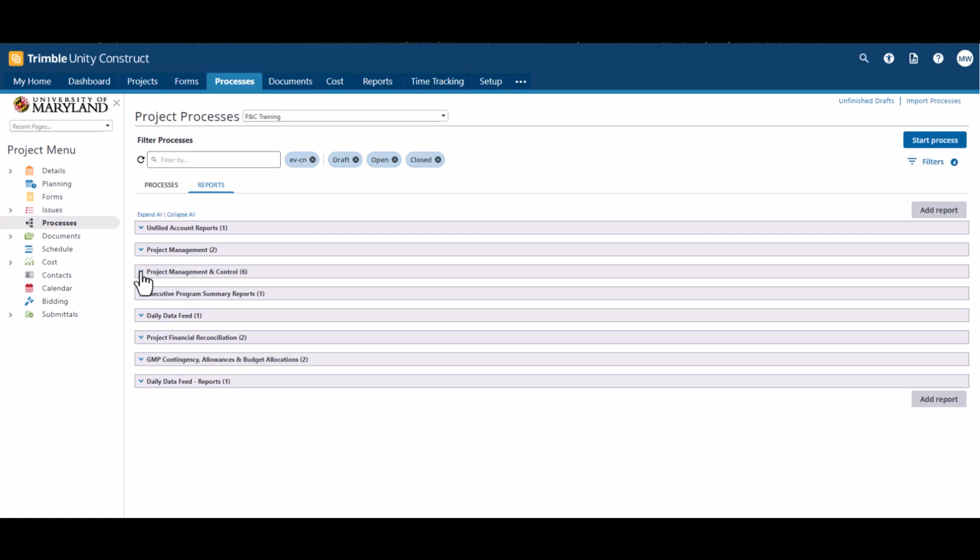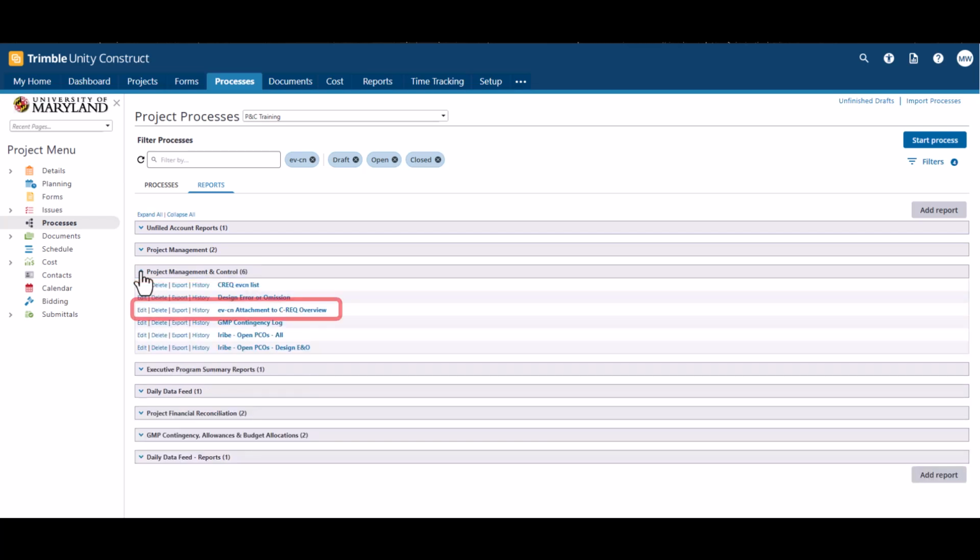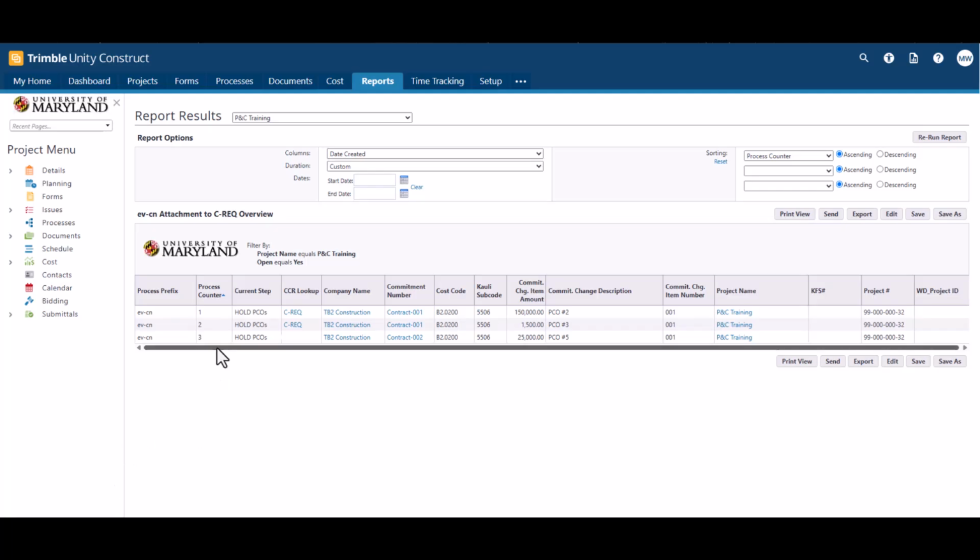Click the Reports tab. The report can be found under Project Management and Control. Once on the report, review that the EV is associated with the correct C-Req number under the CCR lookup column. Since the new C-Req is still in draft and has not been submitted, it does not have any counter. Make sure all the EVs attached to the C-Req have the same commitment number. If you are looking for a missing EV which does not show up while you are attaching EVs to the C-Req, you can find them here. If the EVs are attached to the void C-Reqs, please contact EB Help Desk.